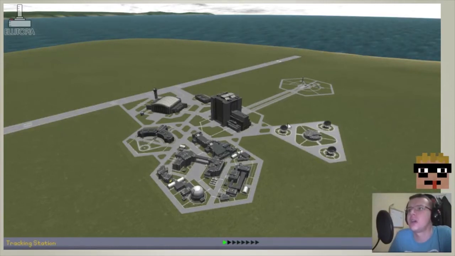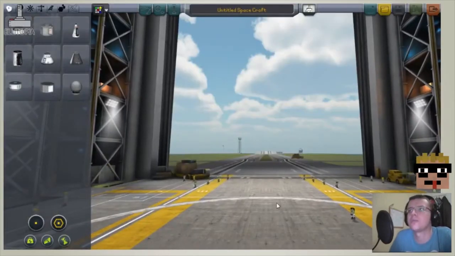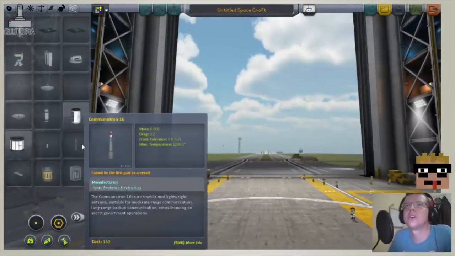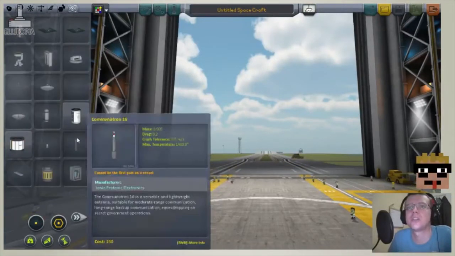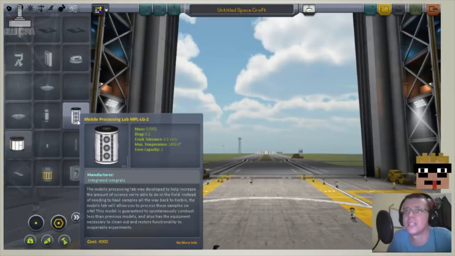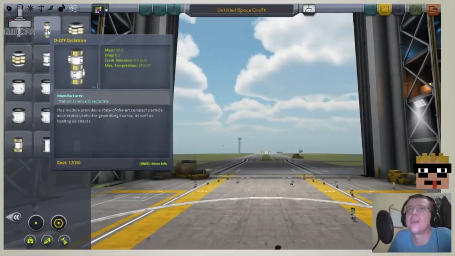But it is now time for us to have a look at what we are going to do about our new space station. And as I said, we have a lot of new parts that we can be sending up to the space station. So we're going to start by having a look at the sciencey things that we can start construction with. Obviously, we have our mobile processing lab, as we have had before. But we now also have, what's this, a cyclotron.